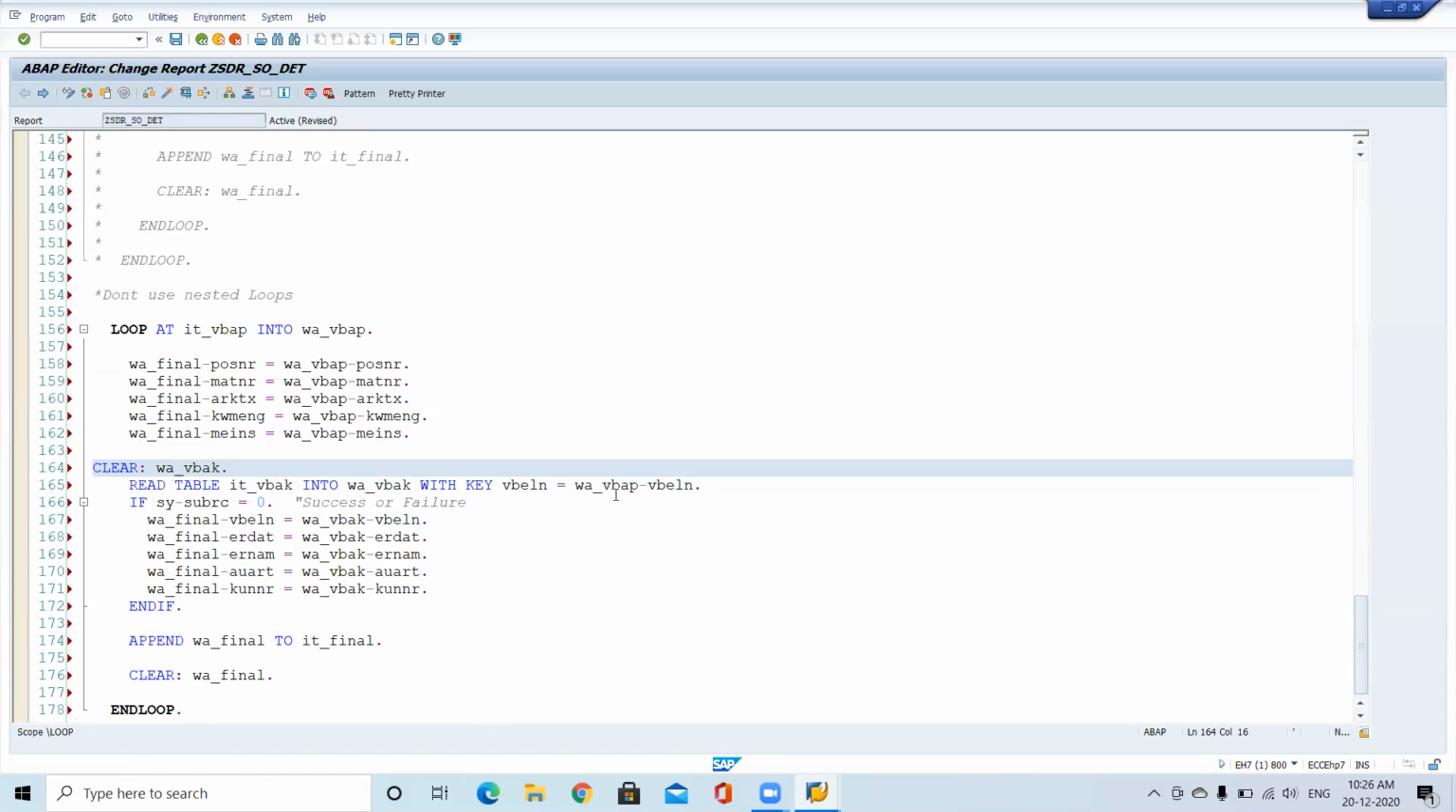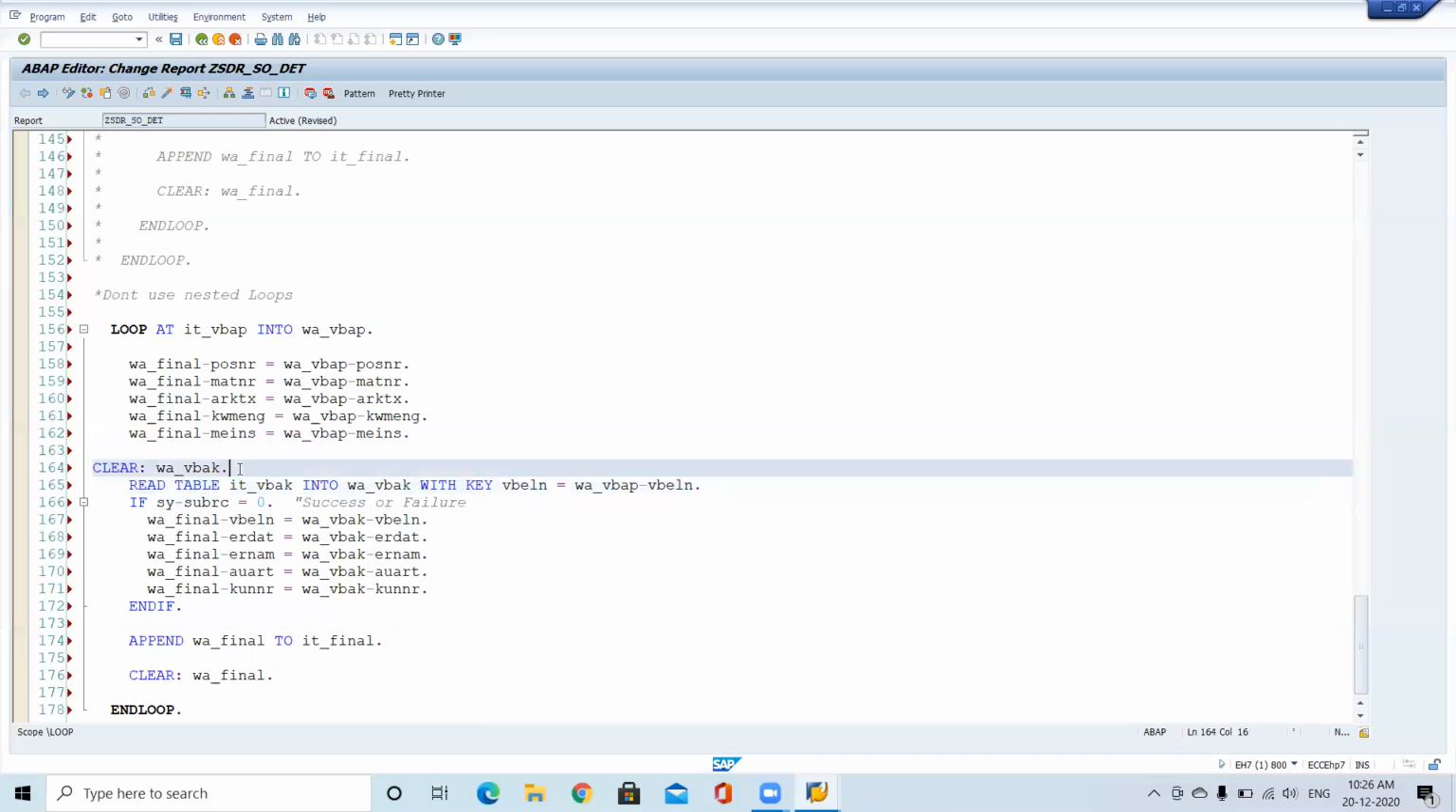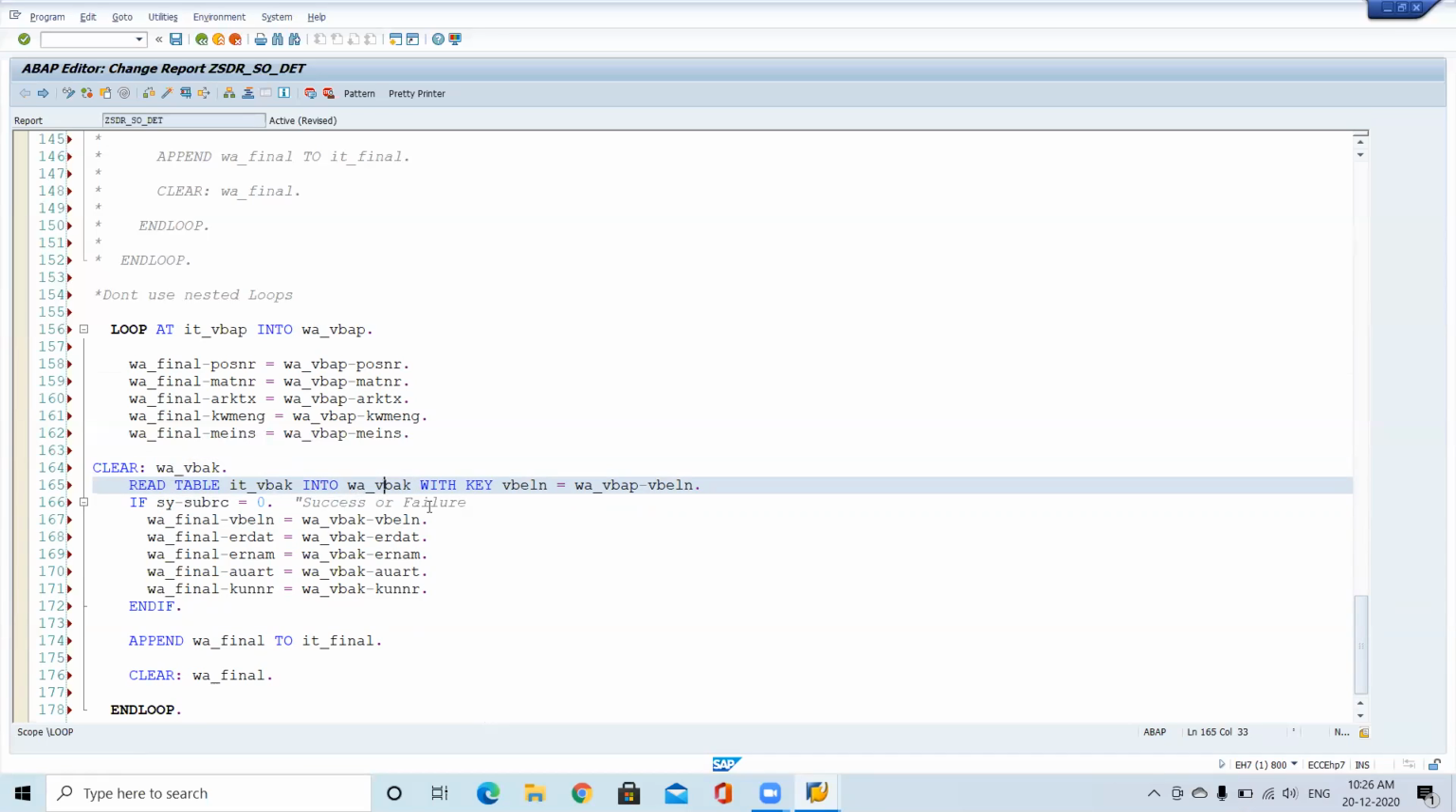So for this sales order number, you are getting from this IT_VBAK. But the first time, it's correct, fresh information will come. The second time, clear the existing information and get the recent information from this read statement. So before reading, just clear the old information.